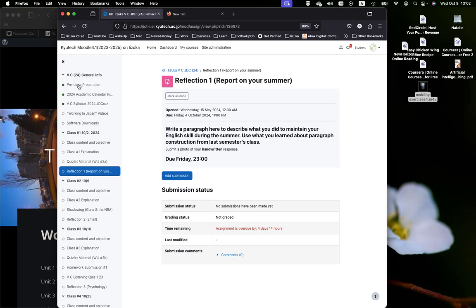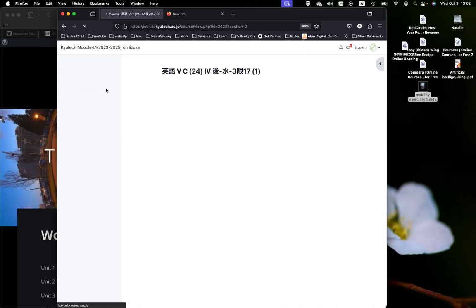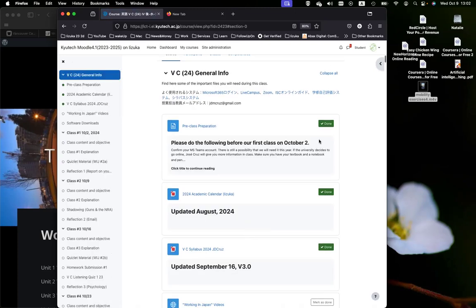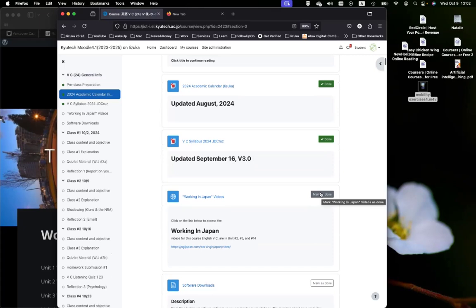And as I said last week, if you start using these mark done buttons, you can see what you've done or what you haven't done. For example, right here where I marked these green as done, if you click the next one, which is what we're going to view today, working in Japan, that too will turn green. You've checked, okay, I did that. And it'll also check here too.